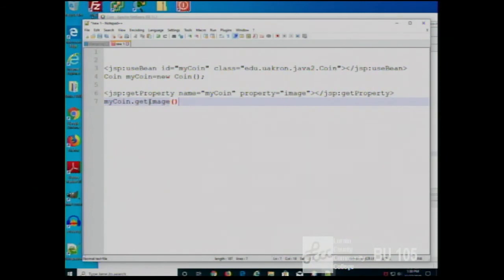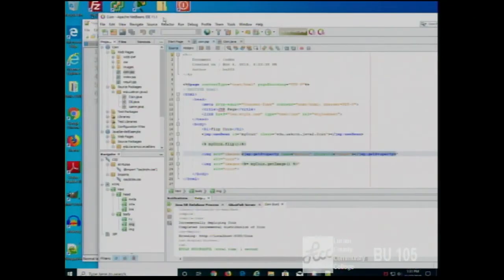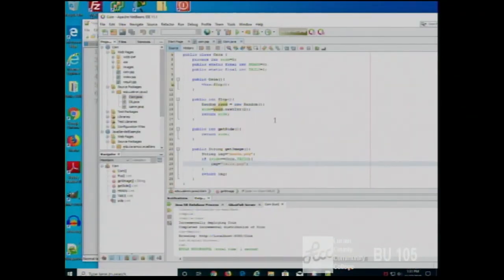So this statement in the bean syntax is the same as calling this method. Because that's the name of the object. This is the name of the property. How do you use a property? Well, you use the get method for it. So get image. So you have to make sure there is a method called get image, and sure enough, there is. If we look at the coin.